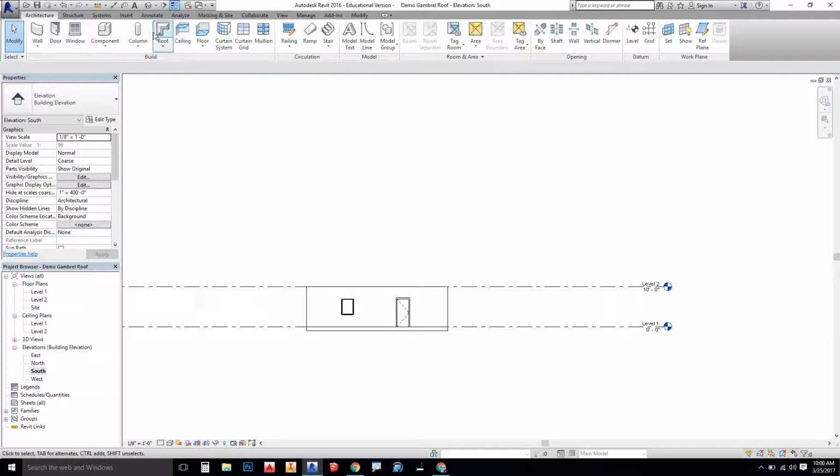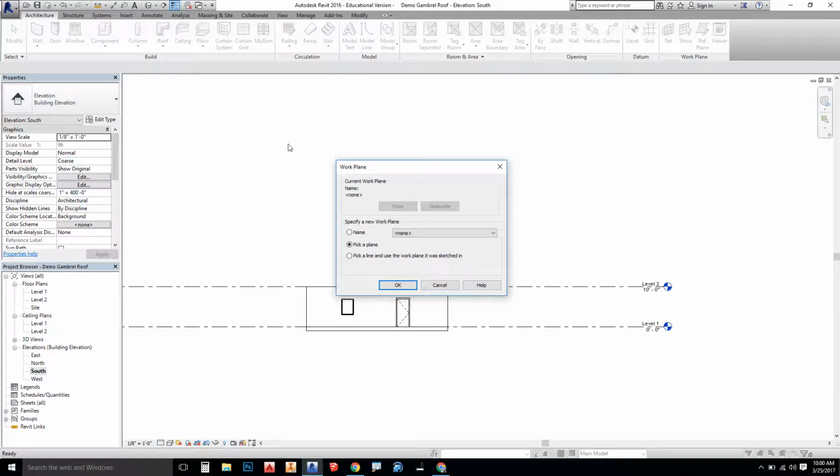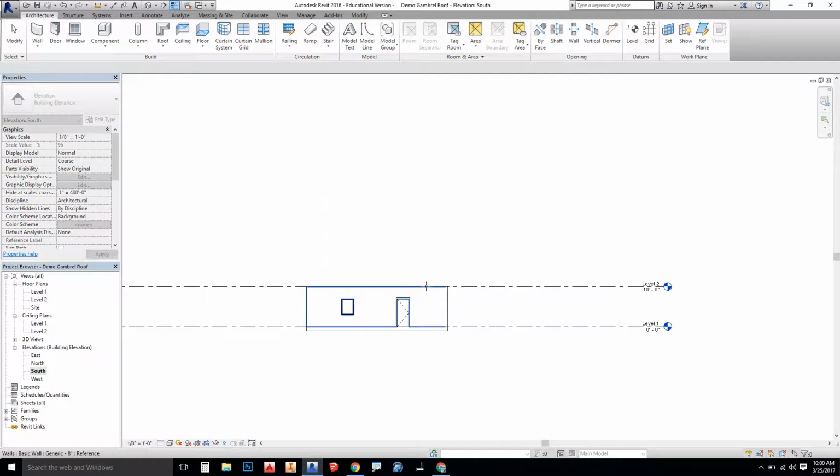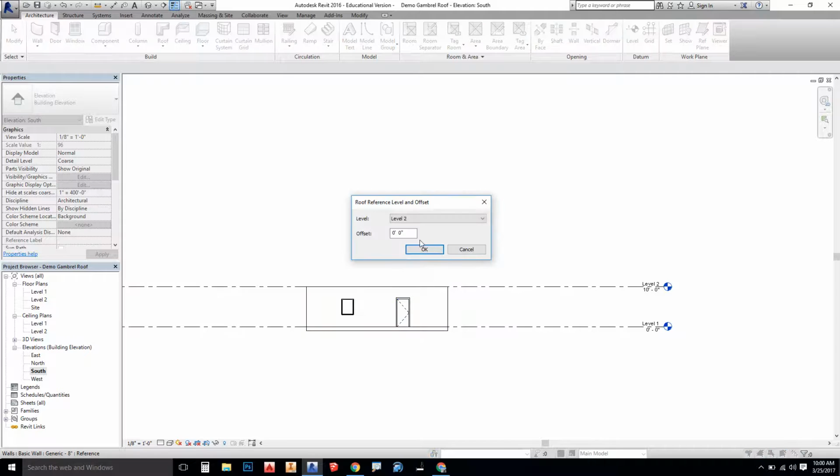So for roof, I'm going to hit the flyout menu underneath roof and go roof by extrusion. Once I go here, I have to pick a work plane. So essentially, I have to tell Revit where I want to draw this profile of my roof on. And so I'm going to say pick a plane and say okay. I'm going to select the edge of the wall on the building that I want my roof to be flush with. This can save us some time later on with the overhang.